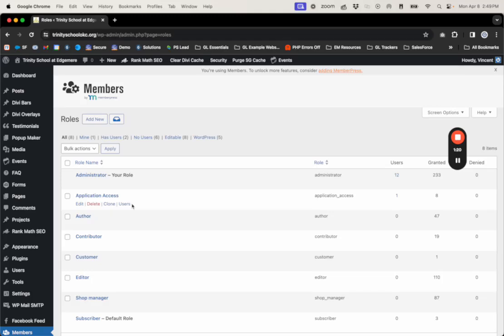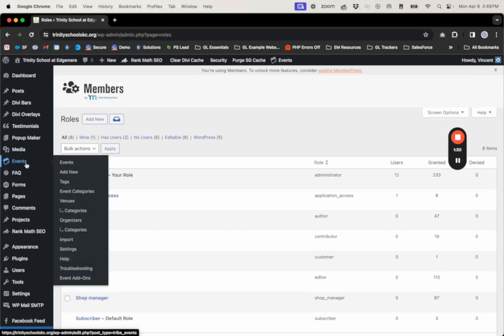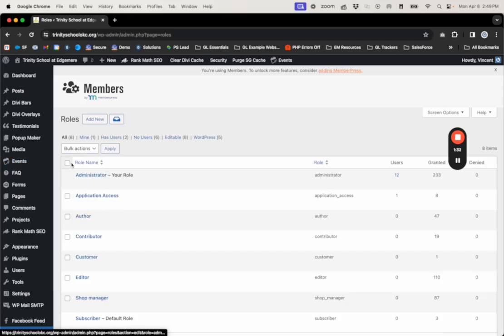Now keep in mind, there is no way to say you only have access to one particular form. If you have access to forms, then you have access to all the forms on the website, including the schedule a tour form, the application entries, etc. You can turn off access to edit the forms and only view entries, but there's no way to limit the access to one particular form.